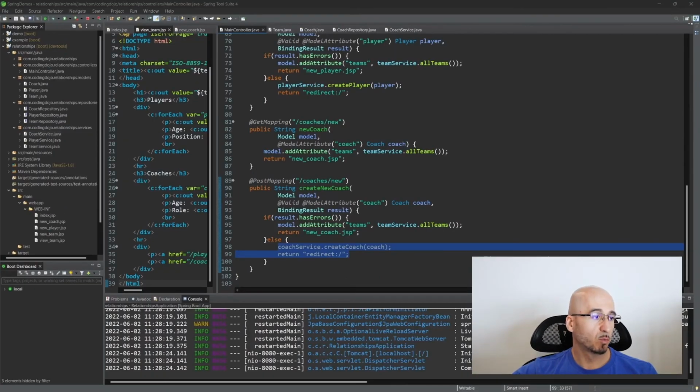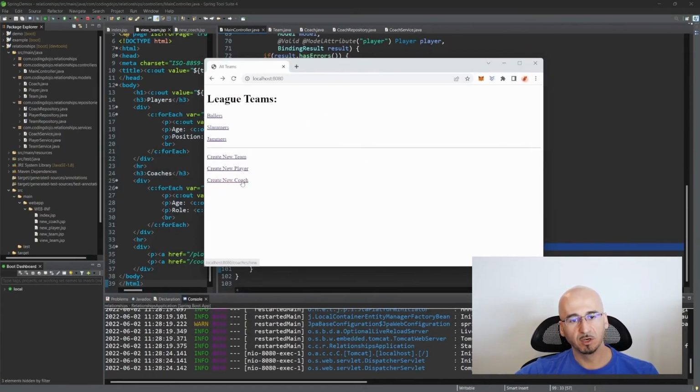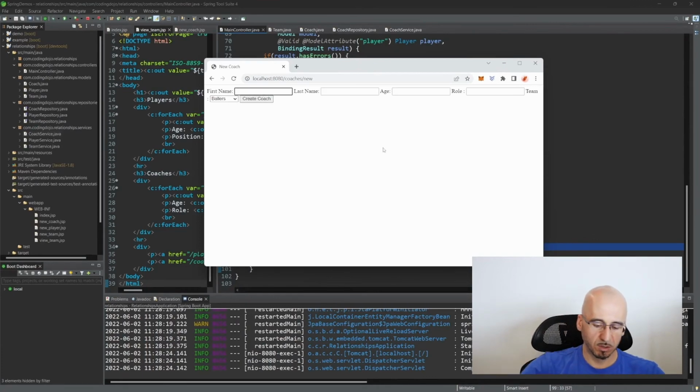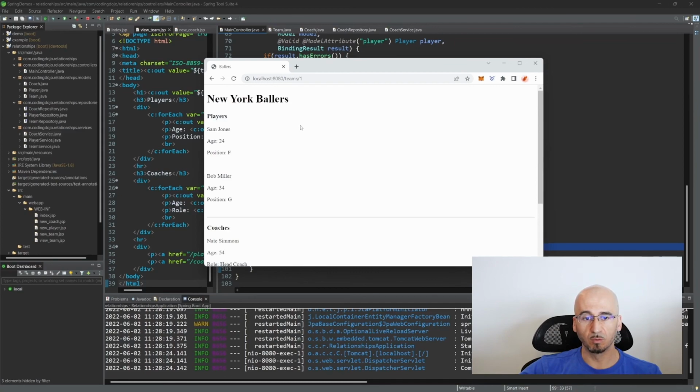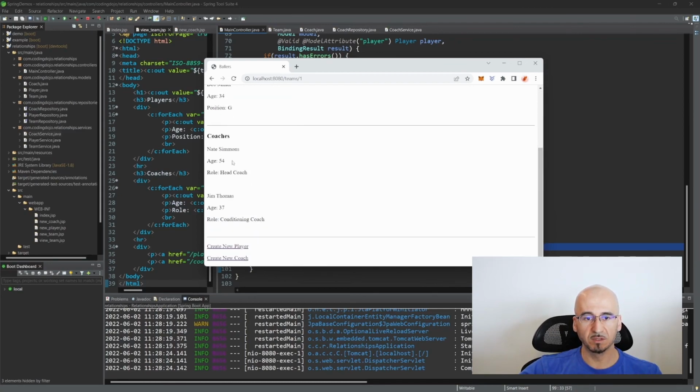Let's see it in action one more time. So we have our page here. We'll create a new coach. Let's call this guy Jim Thomas, and we'll give him an age of 37, and he can be a conditioning coach. And he can also work with the ballers, create the coach. We go to ballers and we have Nate Simmons, age 54, head coach. And then we have Jim Thomas, age 37, and he is a conditioning coach.